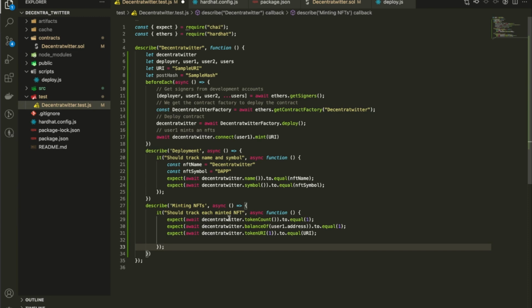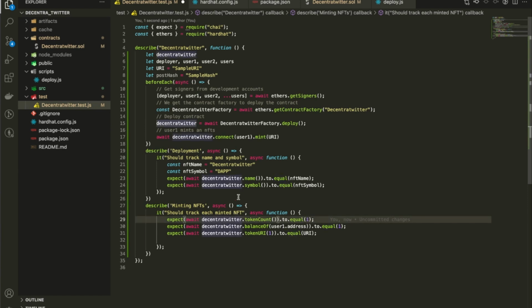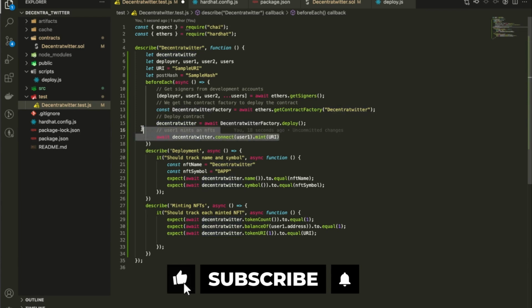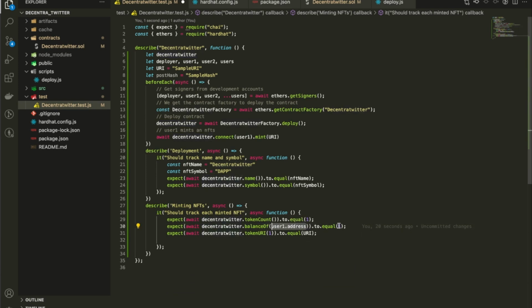First we're going to fetch the token count. This function just reads the token count state variable from the contract, and we expect it to equal 1 because we minted just one NFT in this beforeEach hook. And we expect that the balance of the user 1 address is equal to 1. This balanceOf function comes with the ERC 721 NFT standard that our smart contract inherits. All it does is take as input the address of a particular account and return the number of NFTs that that particular account owns. Since we minted an NFT for the user 1 account, we should expect it to equal 1.